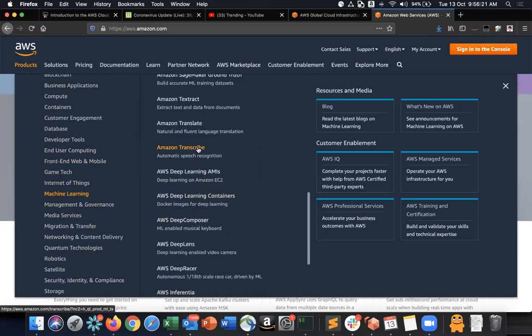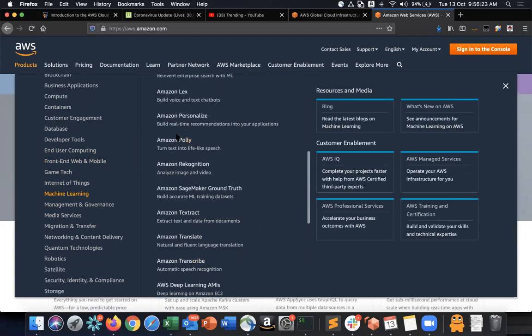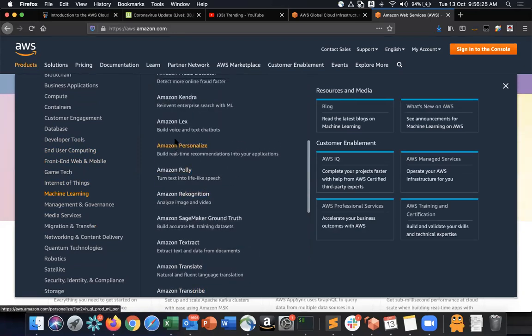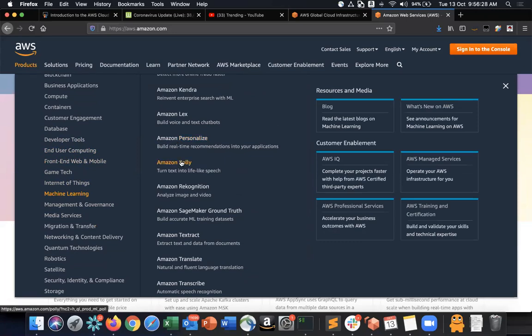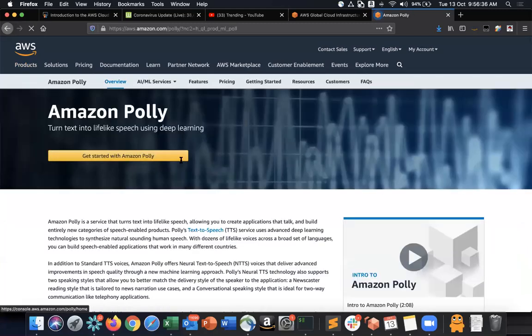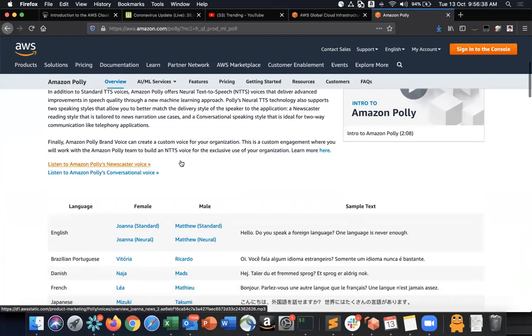Okay, Transcribe is another service. Polly, Polly is another interesting service, right? So what Polly does is it can turn your text into speech. If you type something, it will basically take that and convert it into speech. I'll show you some examples out here.